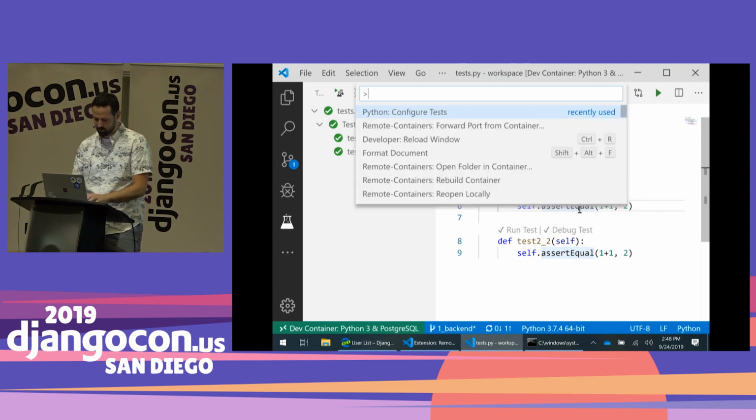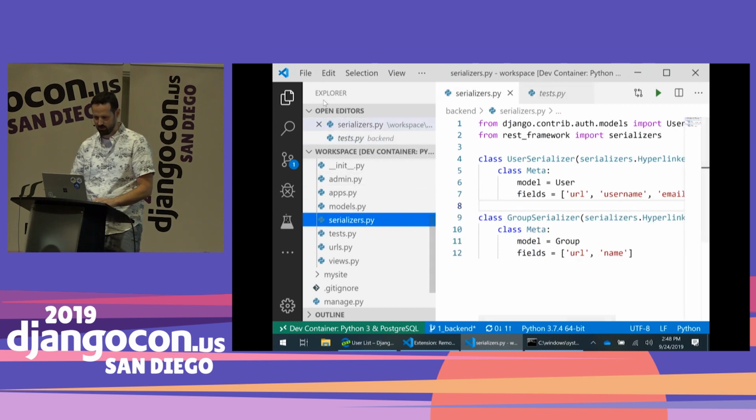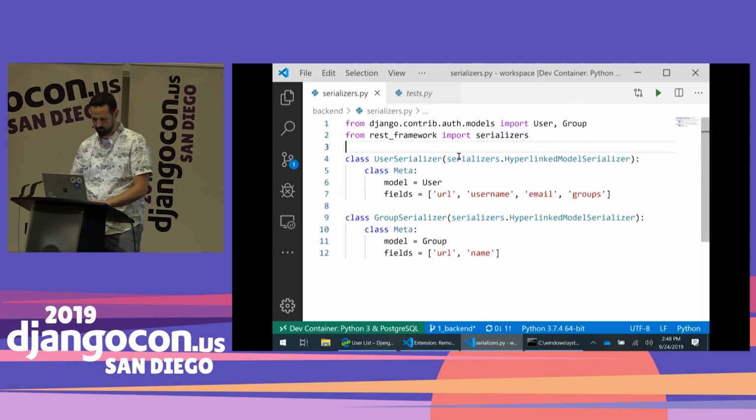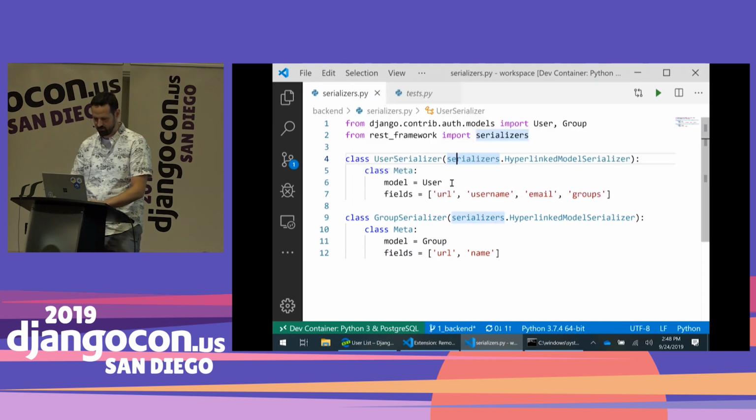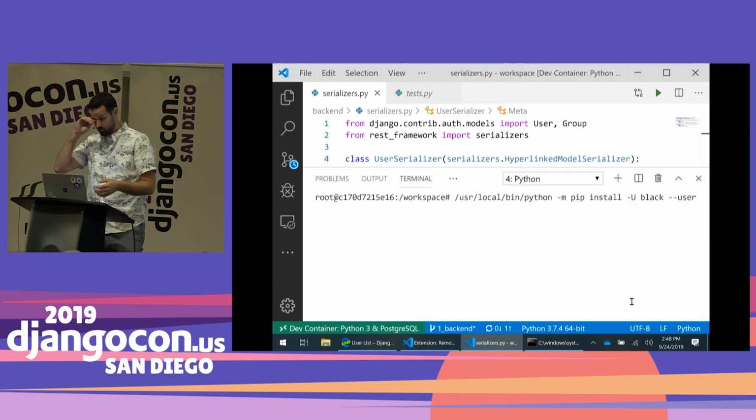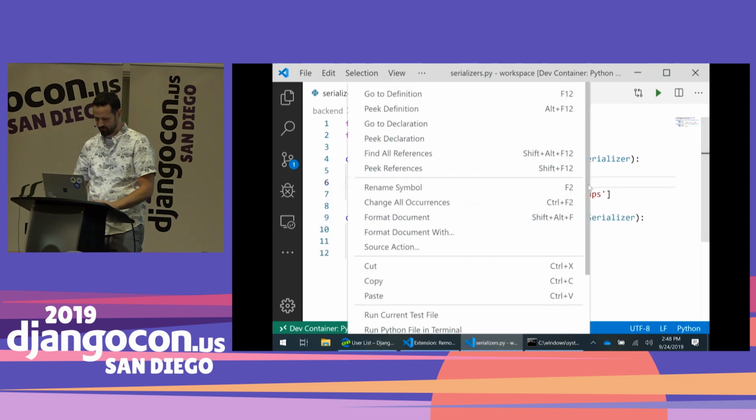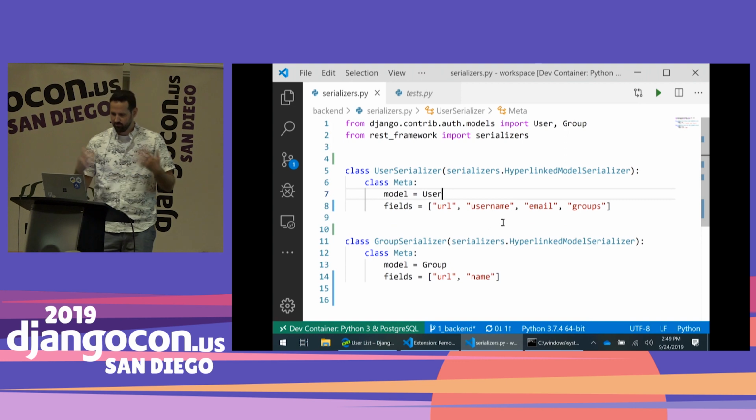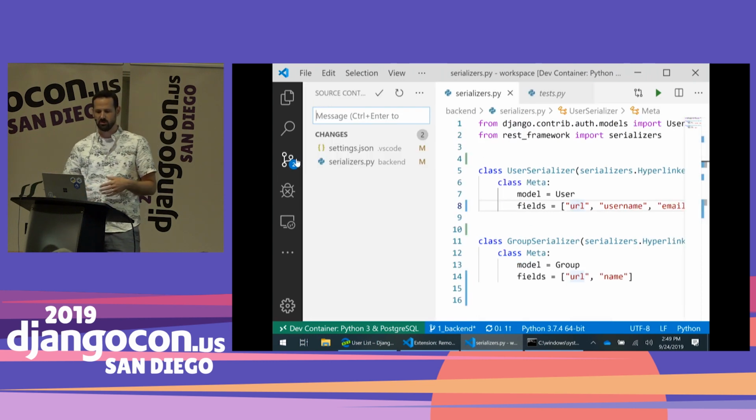So now just for fun, let's run the Django REST Framework code through Black to format it, just to see what Black thinks of this code. So we'll run the format document command. You can also right-click and do format document. It'll ask me what format I want to use. I'll select Black. And that will install Black into the container. And now I actually have to run the format document command again now that I've installed it. So Black just added some spaces, and it changed the single quotes to double quotes. Okay, that's interesting. And then, like I said, I've got my source control here, so I can see those changes.